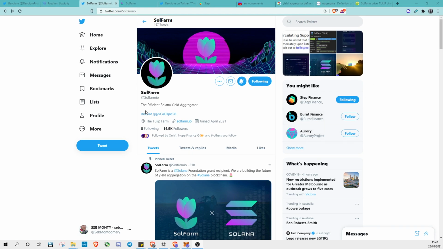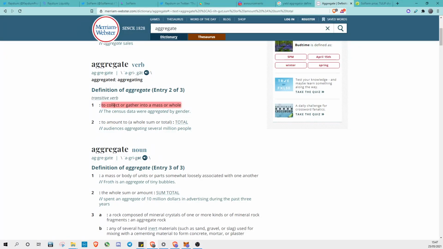So basically what is Solfarm? It says the efficient Solana yield aggregator. What does yield aggregator mean? Well, the definition of aggregate is to collect or gather into a mass or whole, or basically everything is to be added up into one amount.